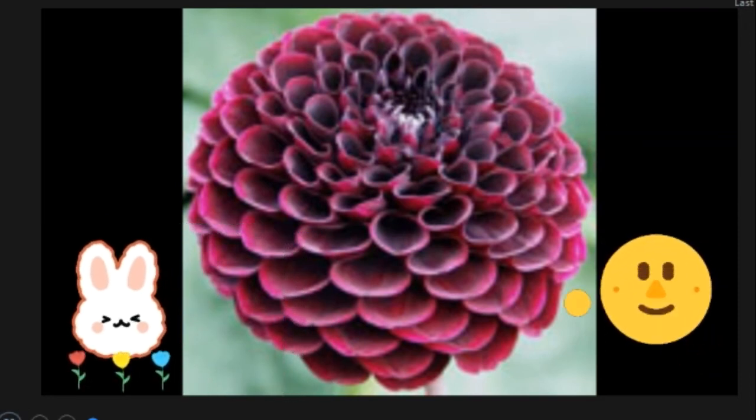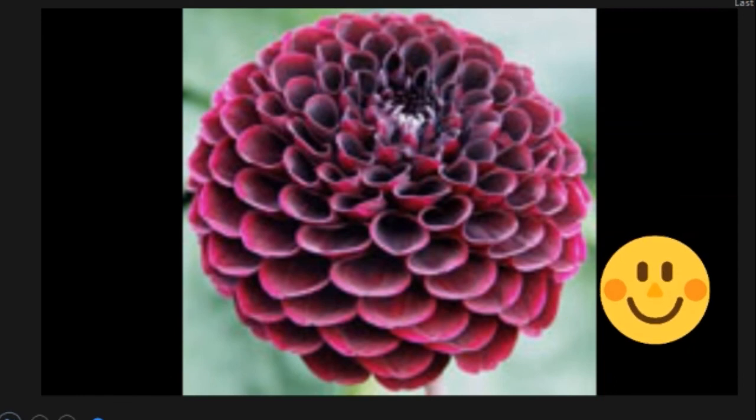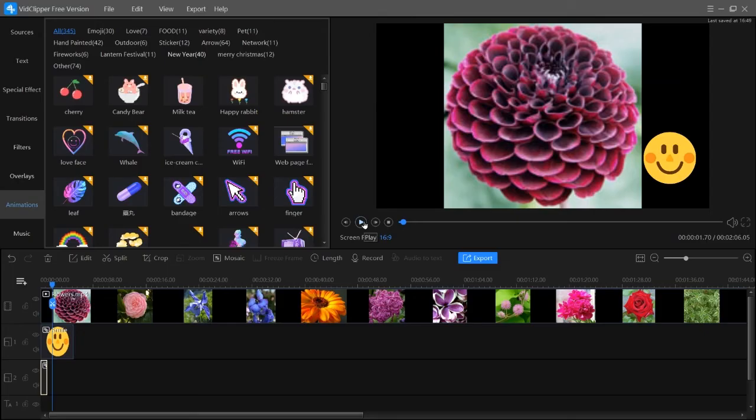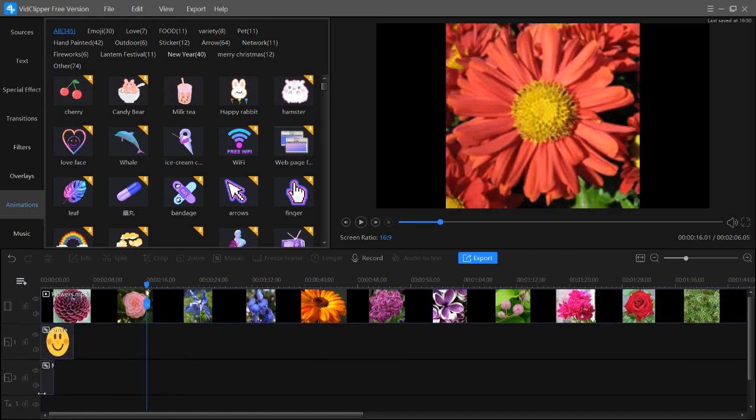Now you can see that at one time two animations are displaying, and if we add this animation, let me add it one more time. Here I can also give milk tea, and if I add it over here, it will not display at the same time. But if I add it over here in the next track, then we can see this track.